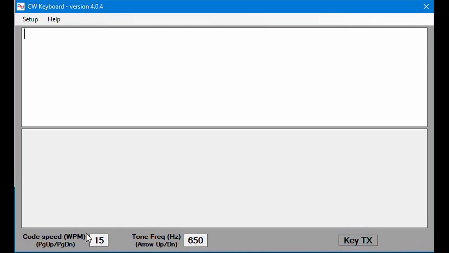Over here, you'll see the code speed. Right now, we're set at 15 words per minute. You can change that with the page up, page down keys. Now we're up at 20 words a minute.